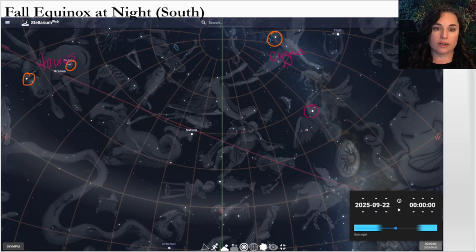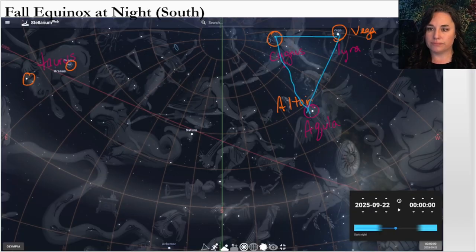We have Altair in Aquila, our eagle. That's Altair. I can write Altair on here. And then we have Vega up here. Vega is in Lyra, and that's our summer triangle. Again, let's draw that triangle. We have our summer triangle. There we go. What else do we see up here?